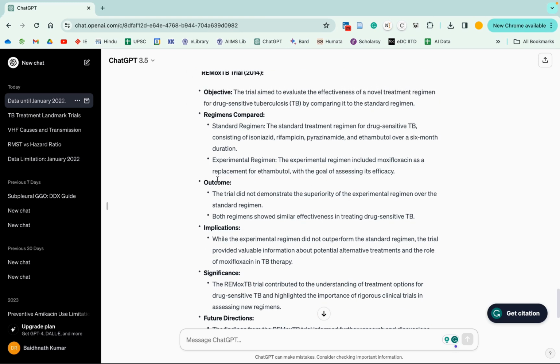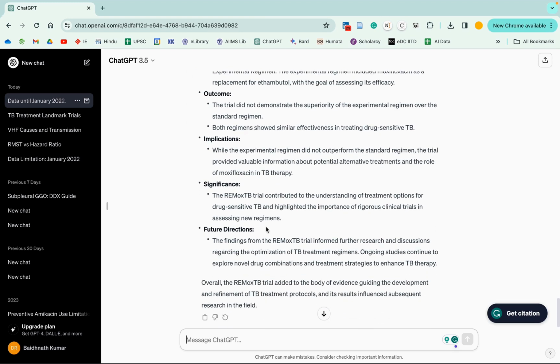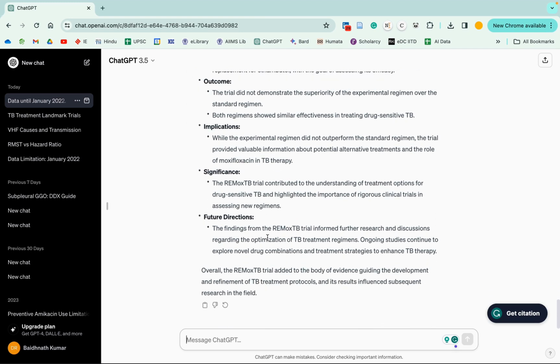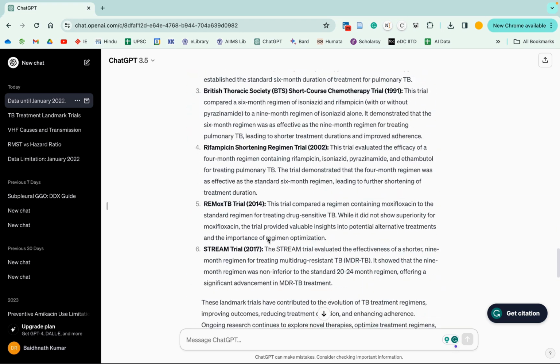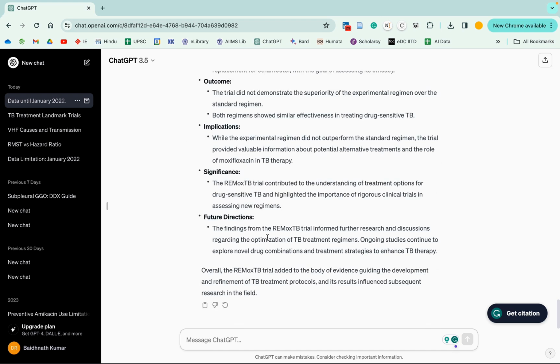So what was the regimen compared, what was the outcome, implication, significance and future directions. So you can build an answer and, as you have seen, you are getting very crisp answers regarding very specific questions. So this was regarding the literature review and all these things, that you can use these types of questions.